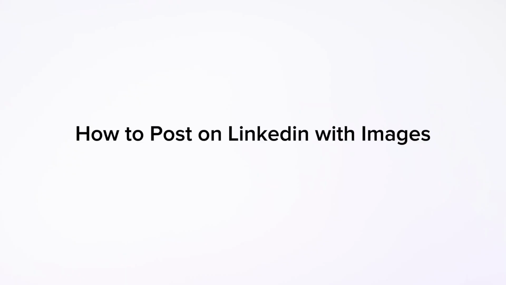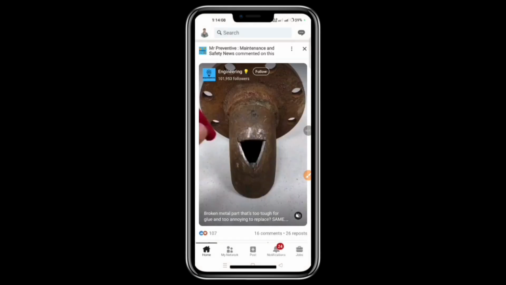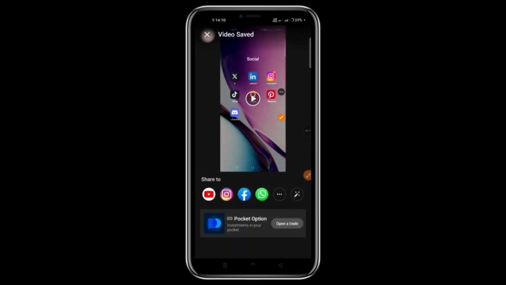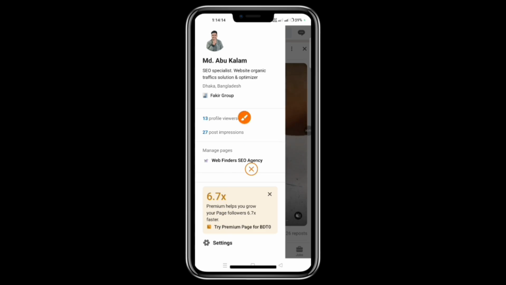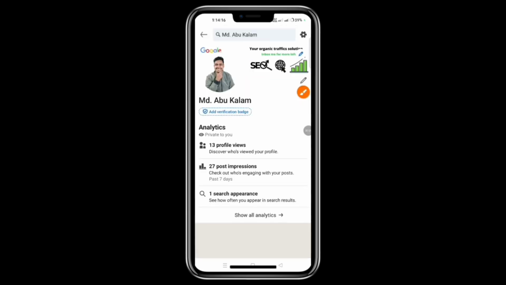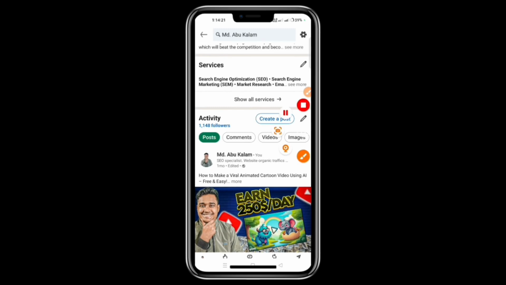In today's video, I'm going to show you how to post on LinkedIn with images. So first of all, I open the LinkedIn app on my Android phone. Then you can see this is the profile option. Again, click on this name option. Then just scroll down. You can see this is the post option.